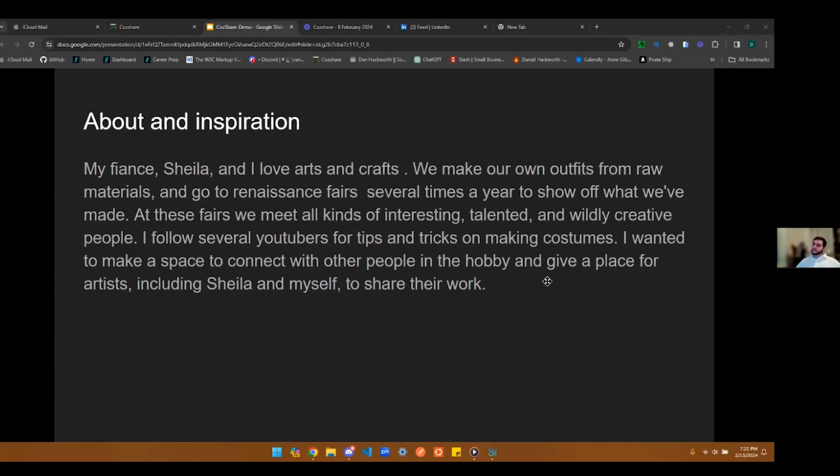So CoshAir is basically my brainchild from my hobby. I like to do arts and crafts, especially making costumes and all sorts of leather work and foam work. And I go to Ren fairs several times a year with my fiance, and we meet all sorts of super talented and just wildly creative people.